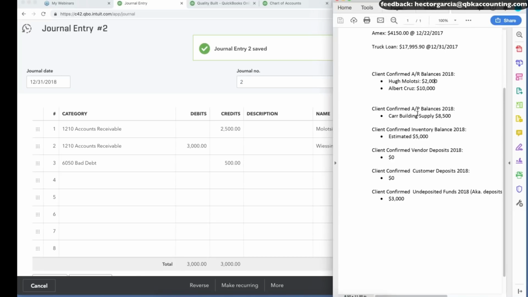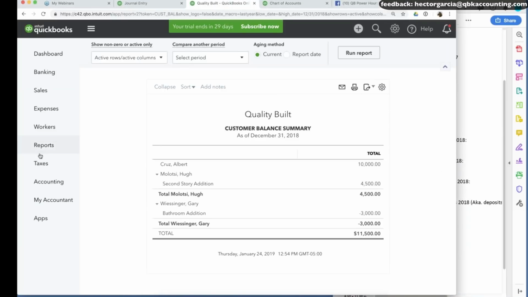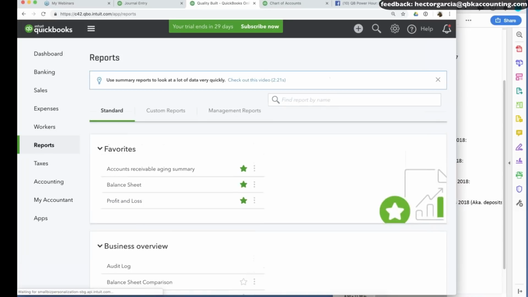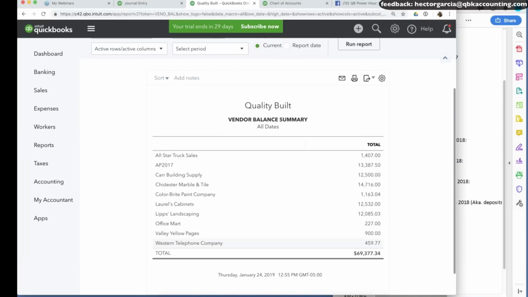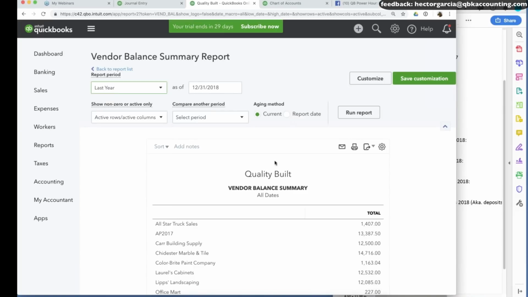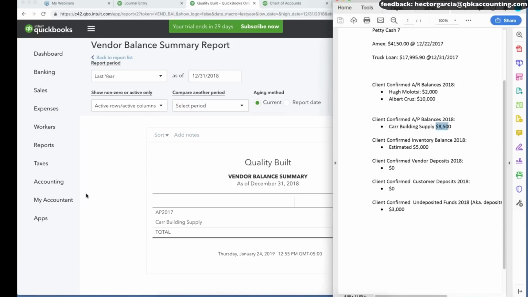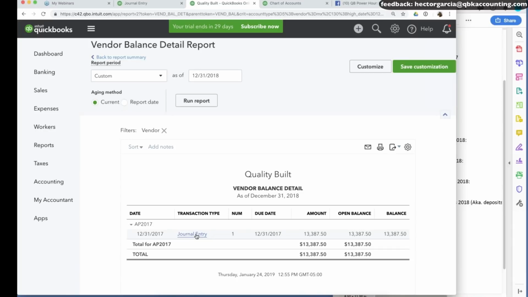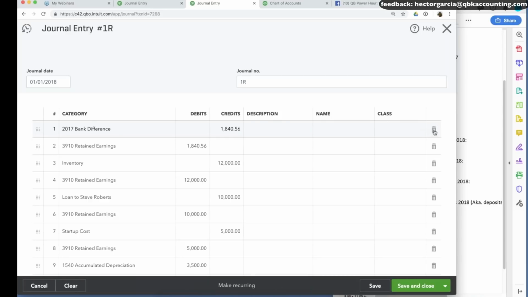And then for accounts payable, it looks like there's only one accounts payable for 8,500. So let's look at that report. Let's go to reports, vendor balance summary, and let's do last year. Okay, so we have to reverse this entry, the AP 2017 entry, and we have to make Car Building Supply 8,500. So let's work off the journal entry. I can open that journal entry there, and I'm going to reverse it, and I'll delete anything that I don't need.